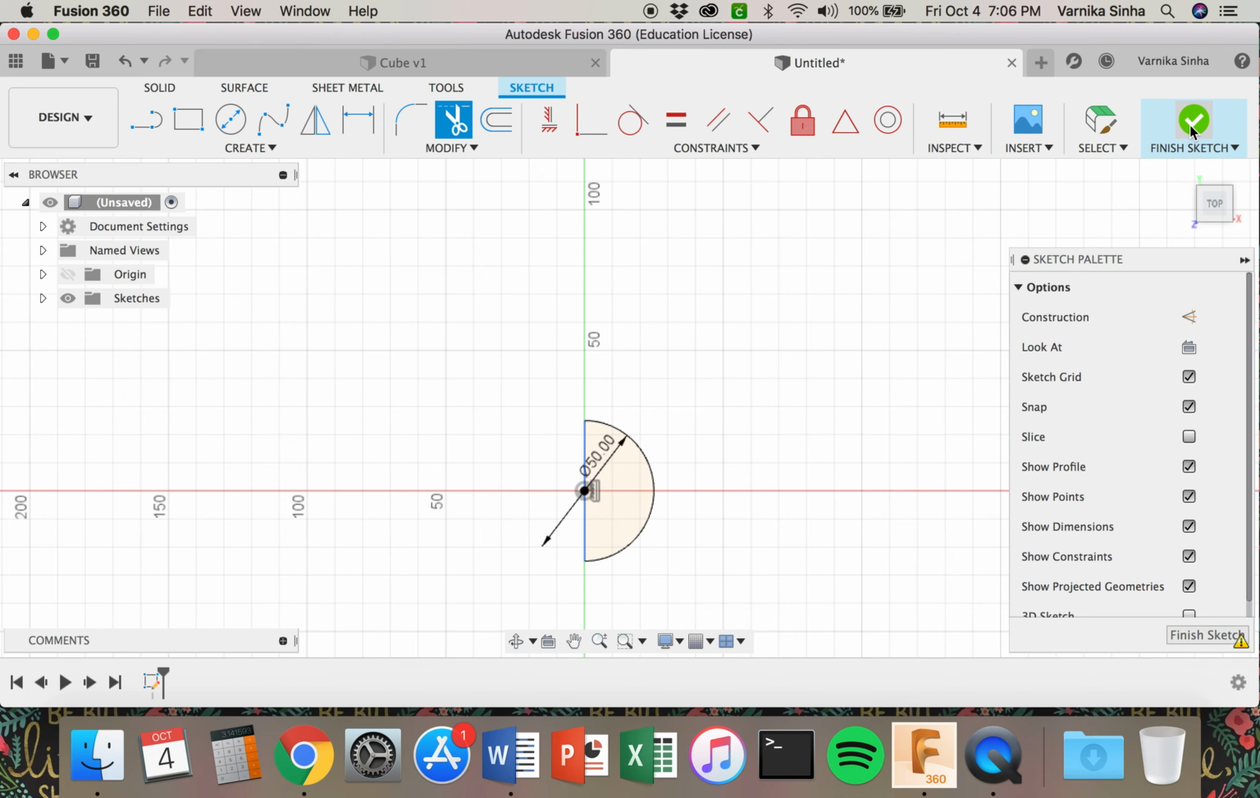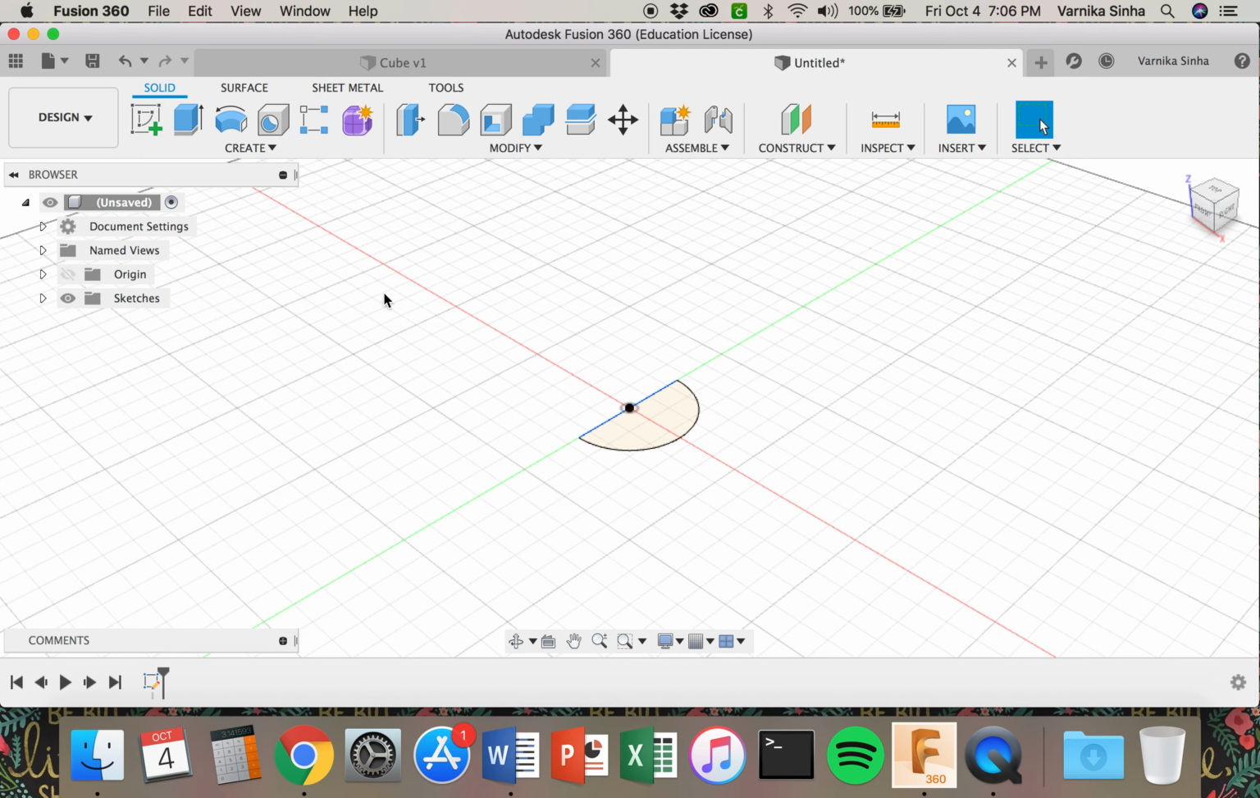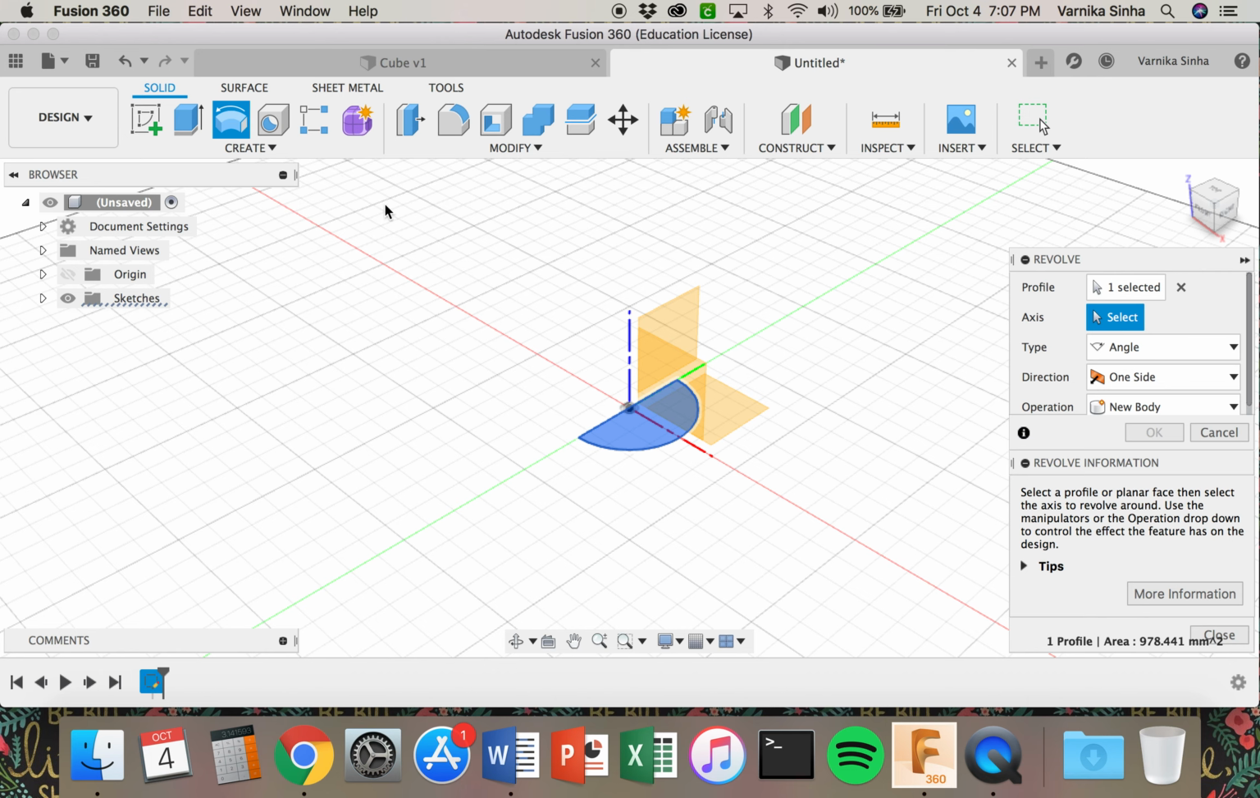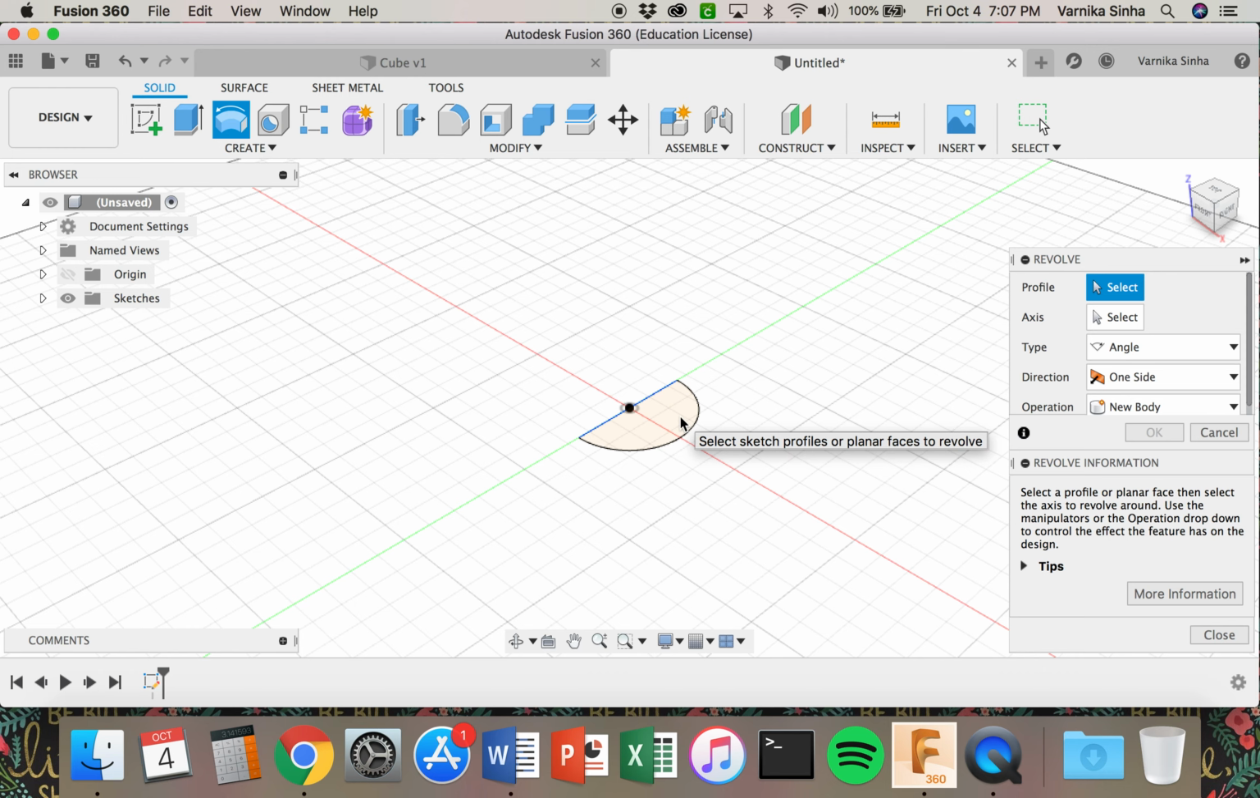So I'm done. So I'm going to hit finish sketch. Remember, this is a very important step before you can extrude and revolve. So now I want to revolve. I'm going to hit revolve. So what is the axis? First I'm going to select the profile. The profile basically means what you are going to revolve. This is what I'm going to revolve.